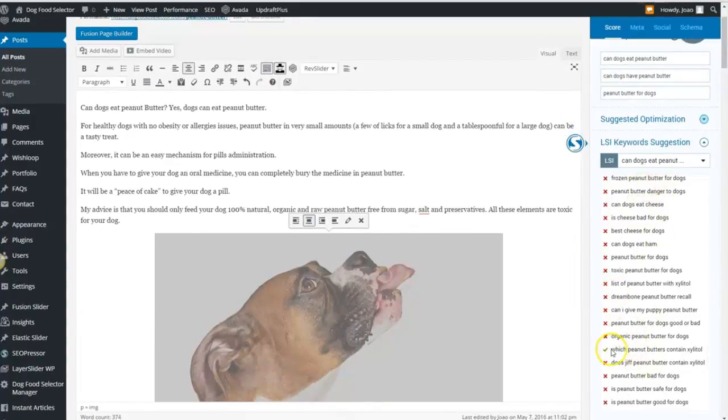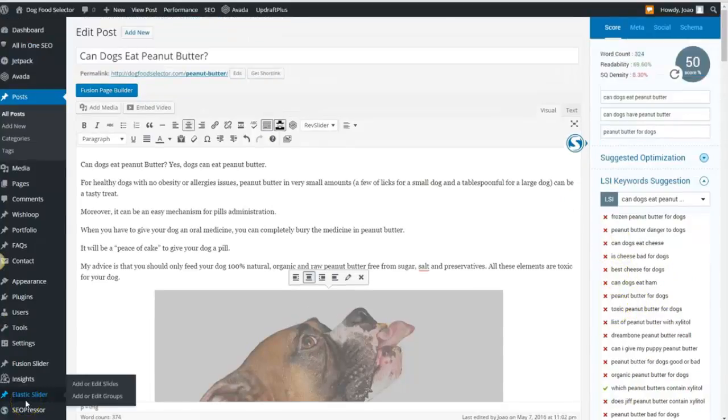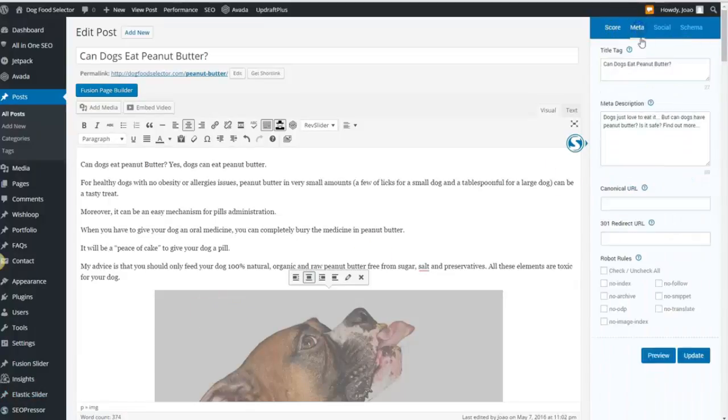For example, %keyword% displays SEOPressor's keyword. %post_title% will display the post title. %random_post_tag% displays a random tag from the post. And finally, %random_post_category% displays a random category from the post.